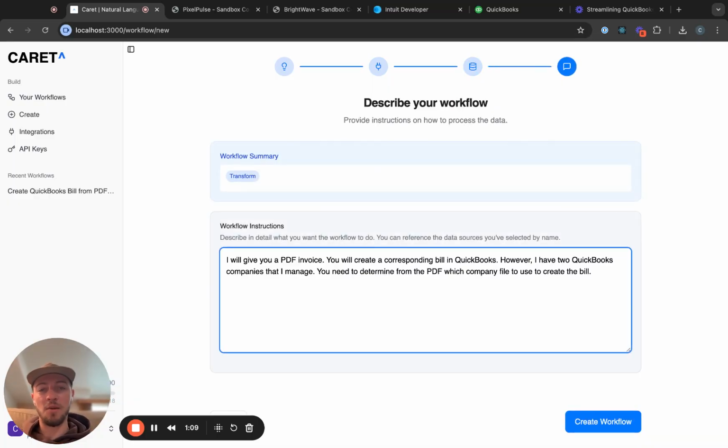And then the prompt is pretty simple. I will give a PDF invoice. You will create a corresponding bill in QuickBooks. I have two QuickBooks companies that I manage. You need to determine from the PDF which company file to use to create the bill.